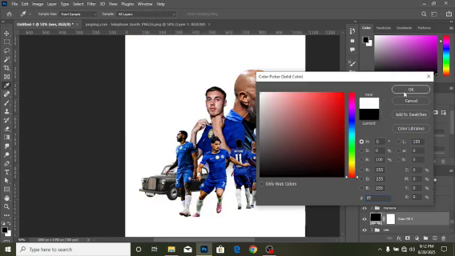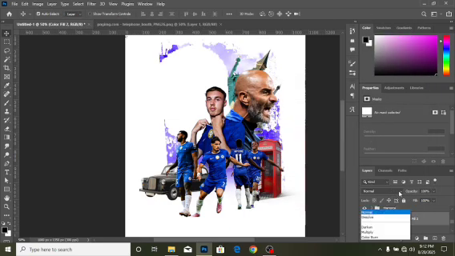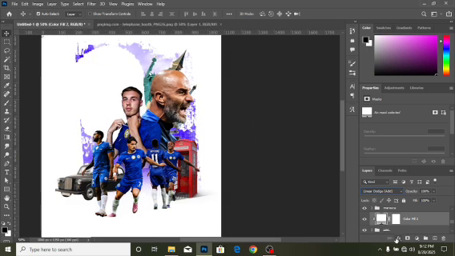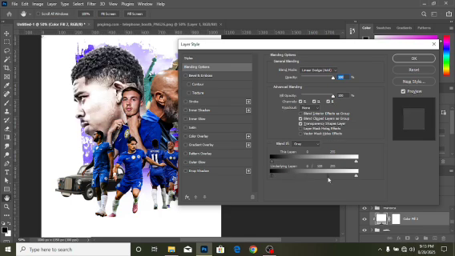So now we are creating highlights, and you can do that by creating a solid color. I already grouped all my images, and I've set the blend mode to linear dodge. So now I'm going to use the blend if. I'm going to adjust the slider by holding Alt and dragging.